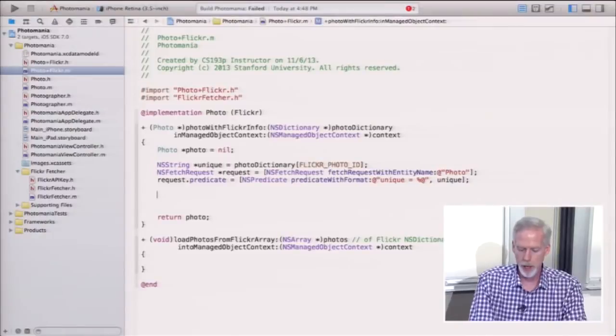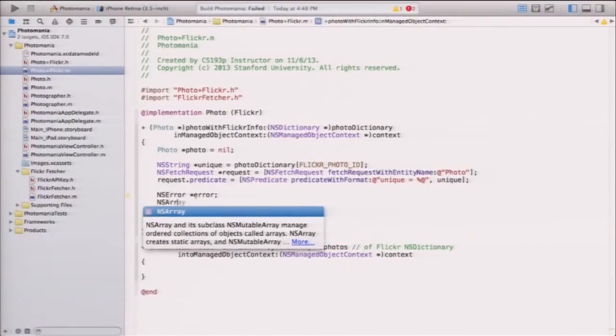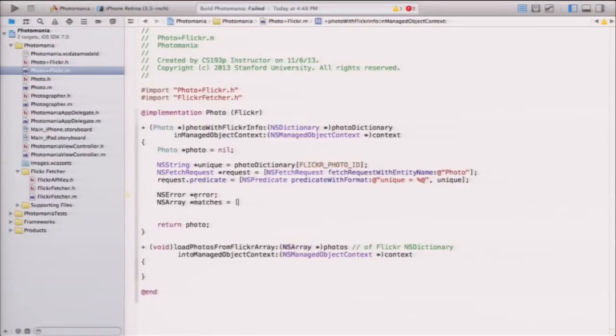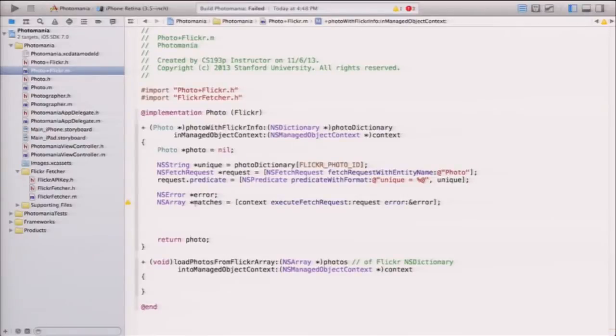already there. And I do that by saying I need an NSError here. Then I'm going to say NSArray matches equals context, because we always have to ask a context to do a fetch. Okay, execute fetch request, and if there's an error, return an error. Okay, so now I've got those photos. Those photos, hopefully, in this case, a matching photo, or maybe not, have been pulled out.